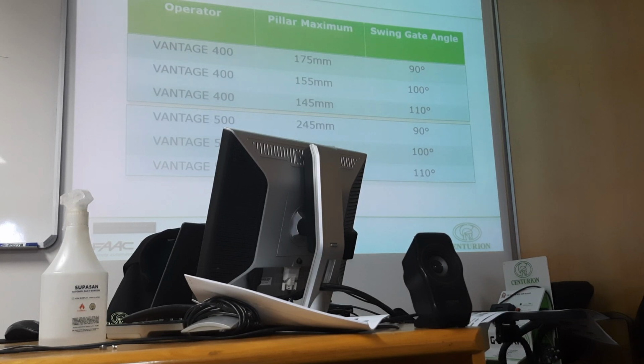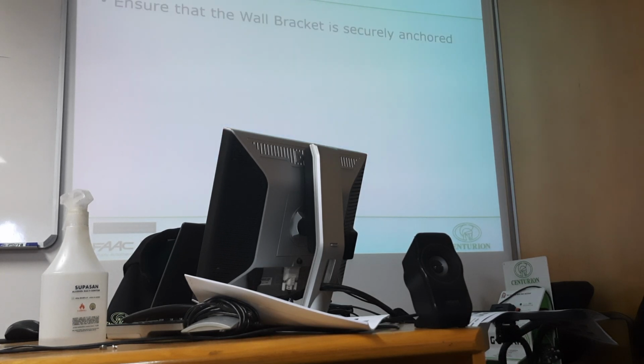Okay, so it's not a stronger motor, it's the same gearbox, everything is exactly the same, except the motor is a little bit longer than the 500 and the piston is a little bit longer than the 400. Okay, so once you've got your pillar maximum, now you can start working out your A and B values. So before we do that, you need to do a checklist.